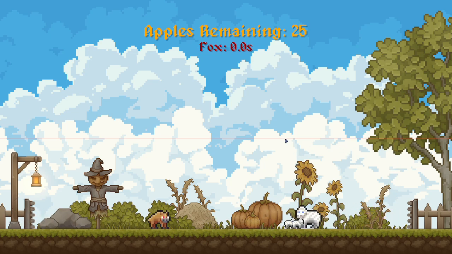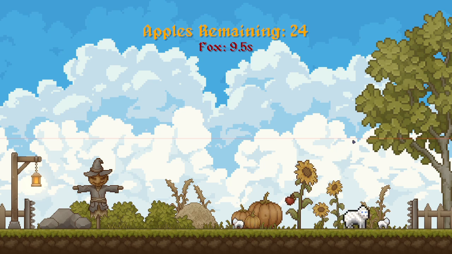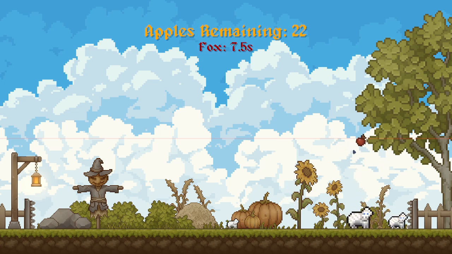I've got a technique here. If I only feed one sheep at a time, I only have to make one sheep jump. Oh no, I accidentally.